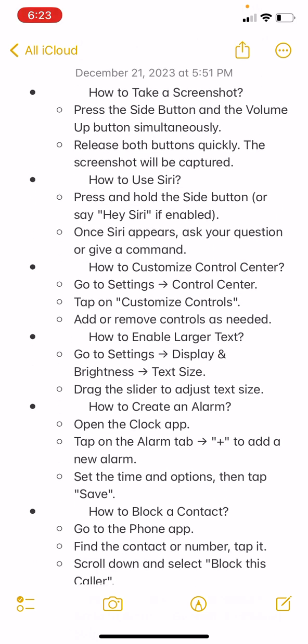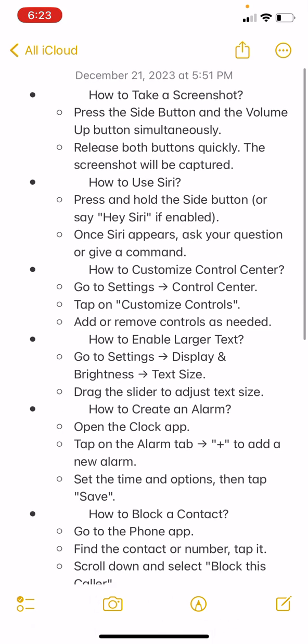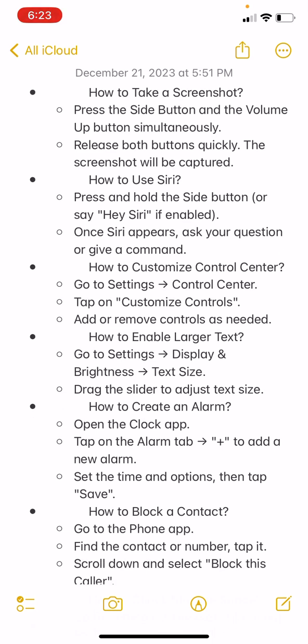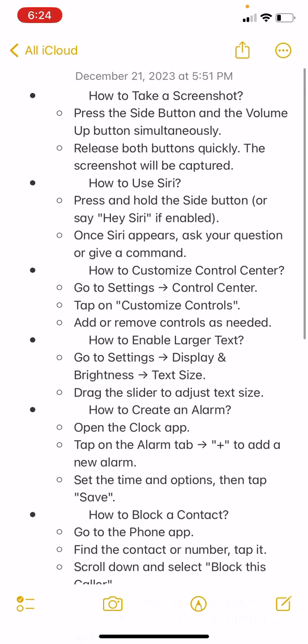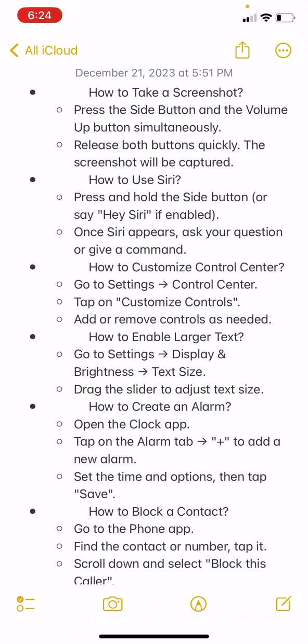Again, I'm just doing a quick overview. I'm actually in tech support, so maybe an elderly person wants to know how to use these basic functions, or just common iPhone usage.